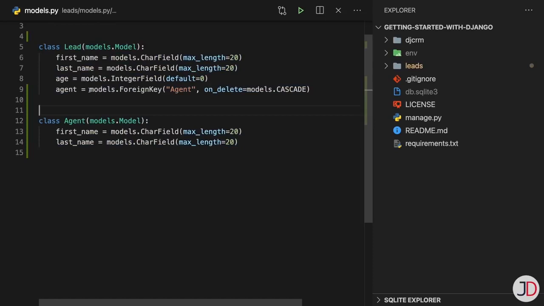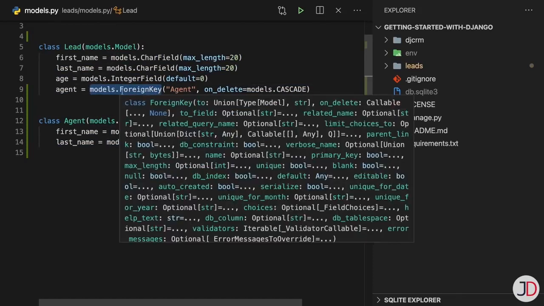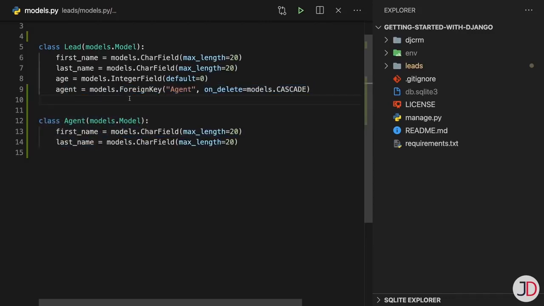But it's very important to understand this models of foreign key because it allows us not only to create the relationship, but to do some very cool things later on where we can filter for all the leads for a particular agent. And we can do nice complex queries thanks to this relationship. And still, this is only the beginning of these kinds of relationships. You can do way more complicated things, but the foreign key is definitely one of the fields that you're going to use the most when you are creating relationships.